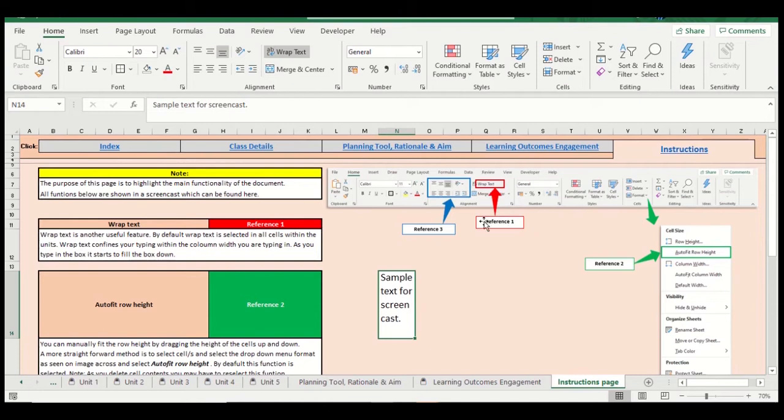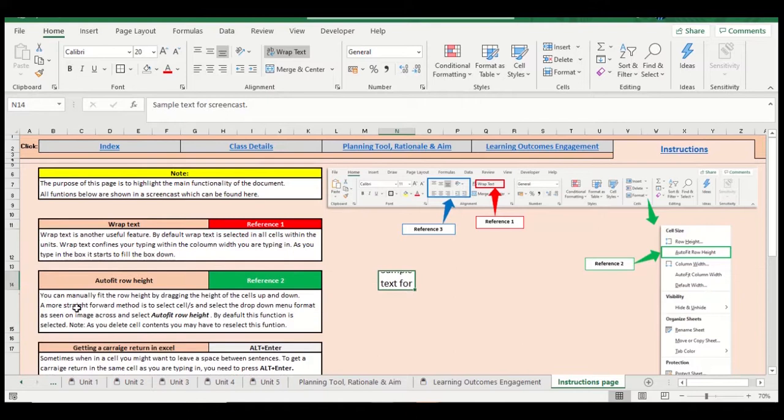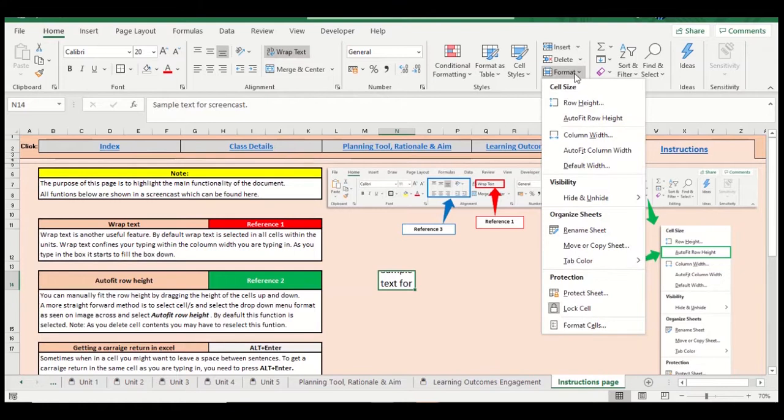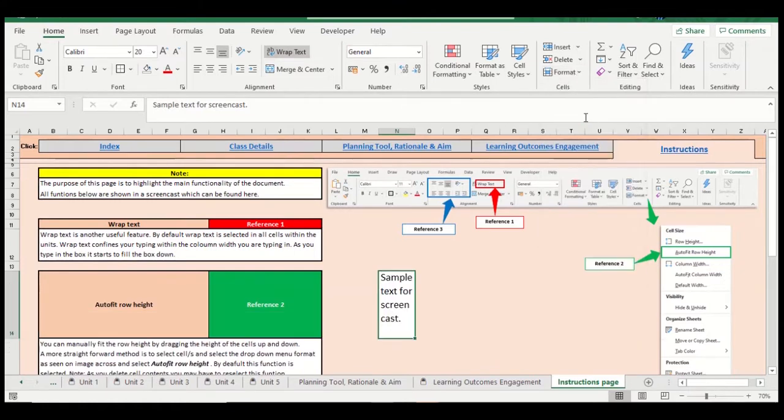The next feature is auto-fit row height. This is used to extend the row height automatically to contain the text in the cell. Usually, row height can be adjusted manually by adjusting the row header as shown now. Selecting Auto-Fit Row Height will automatically adjust row height to the text within a cell. Auto-Fit Row Height is seen at reference 2.